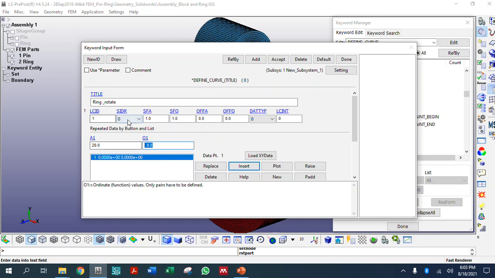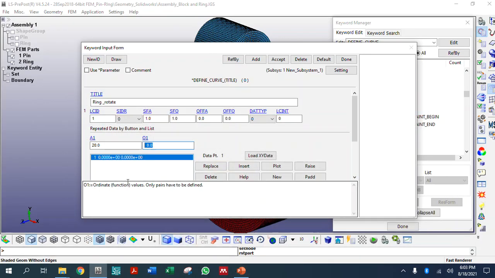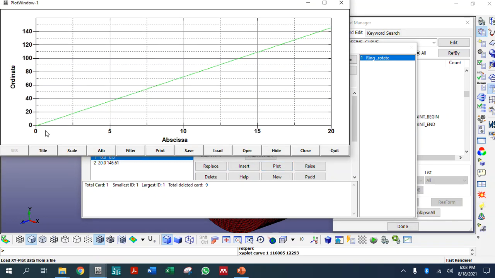here the ring rotates, and the RPM is 1400 RPM. You want to specify this unit in radians per second, 146.61. Then insert, and then done, accept, and then we have it, then plot. So now we have it. Within 20 seconds it goes like this.